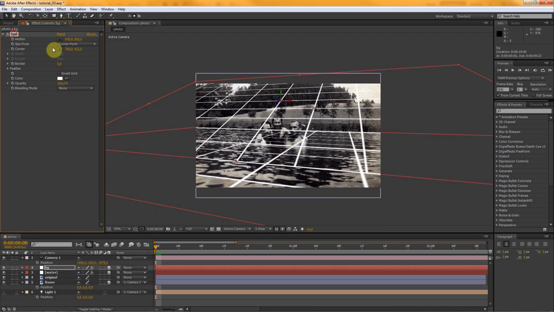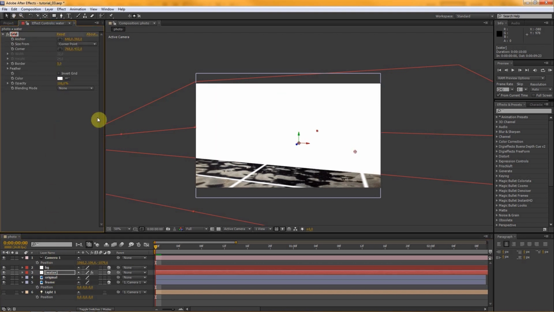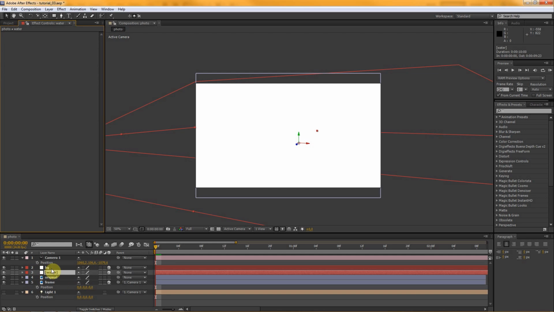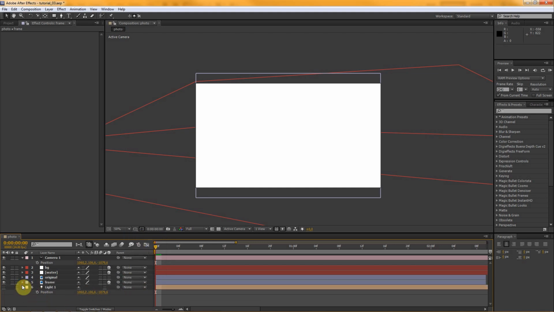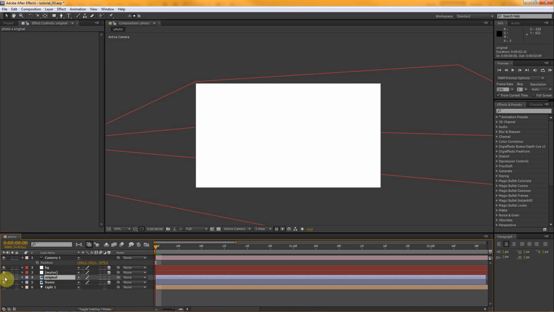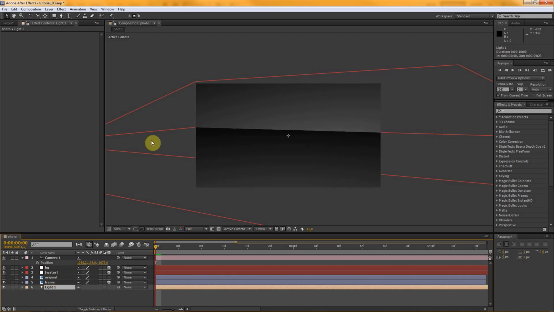Now we can delete this grid effect from both of these layers. And unparent these two layers. So select both of them, go to this tab and choose none. Great. Now the original image we will switch off for a moment, and the light we will switch on. Now you can see our geometry lit by this light.